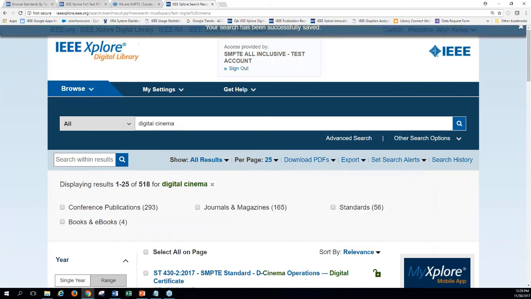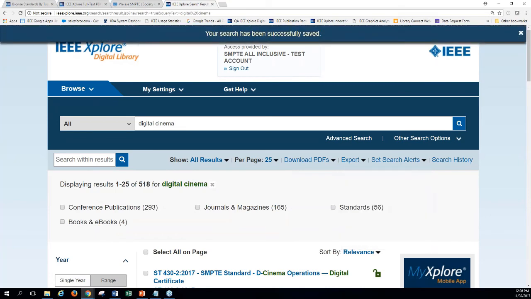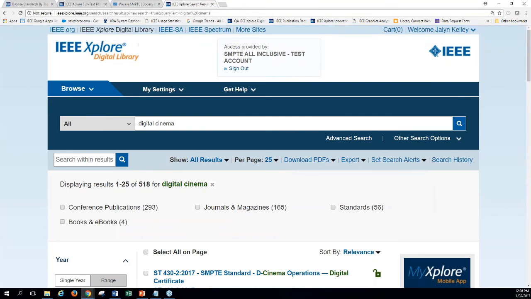And now I'll receive an email once a week on Wednesdays letting me know of any new content that's been added into Xplore that meets my search criteria. So it's a great way to stay up to date on a particular topic of interest. So those are some of the personalization features that you might want to take advantage of and that will help you enhance your experience on the Xplore Digital Library.